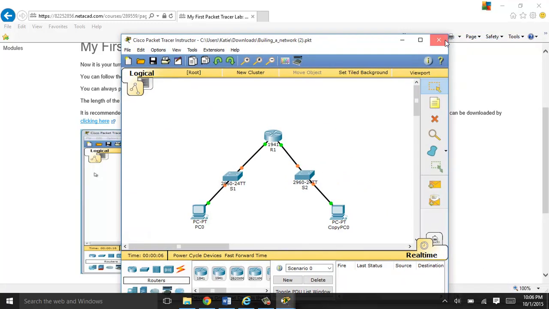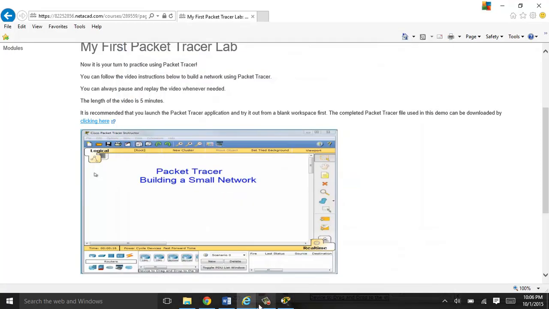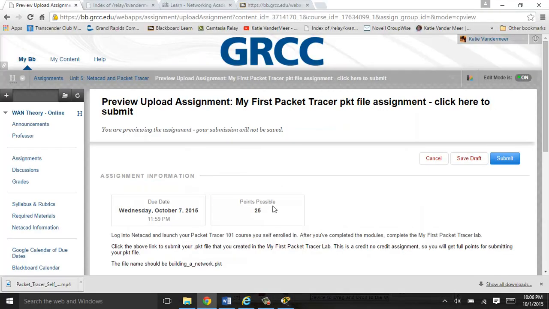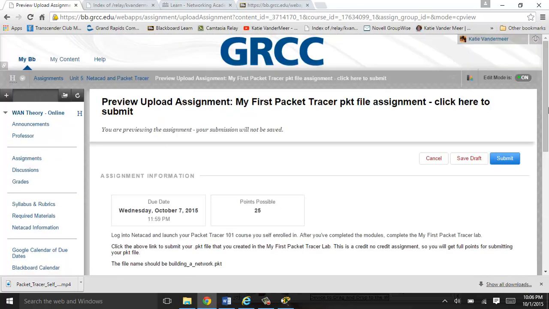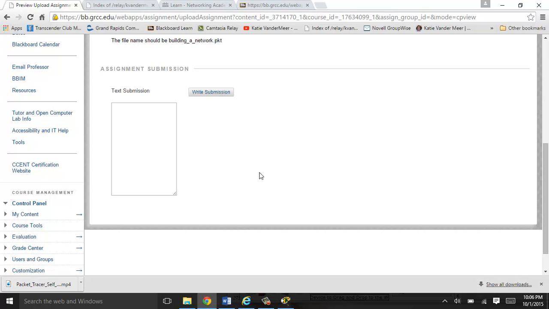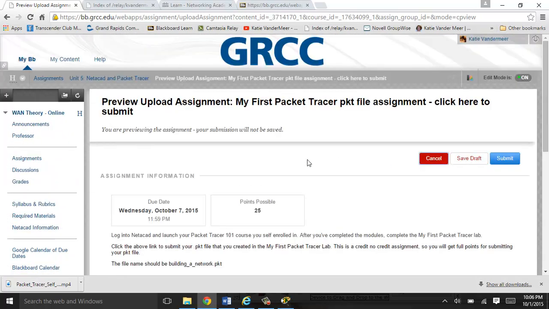When you're done with this lab, save everything, go over to Blackboard and submit it right here. What you want to do is attach your file. I'm previewing the assignment so my submission won't be saved, but you click on that and attach the file.